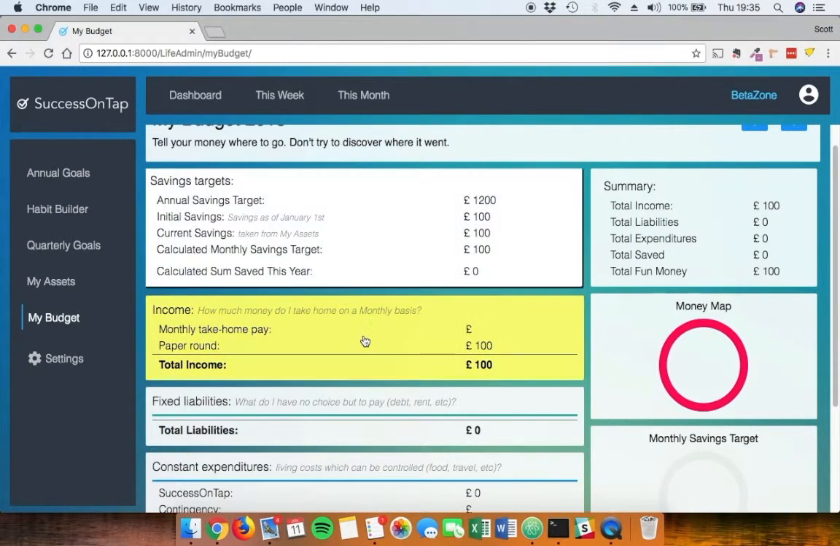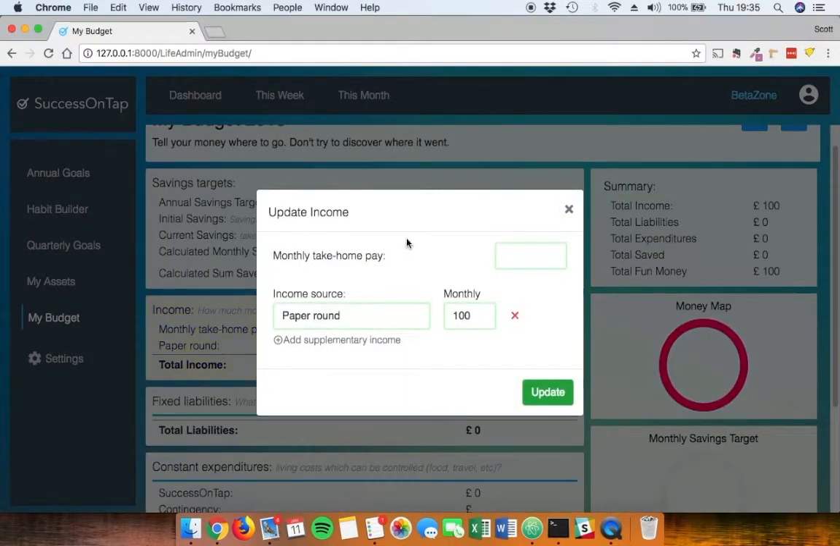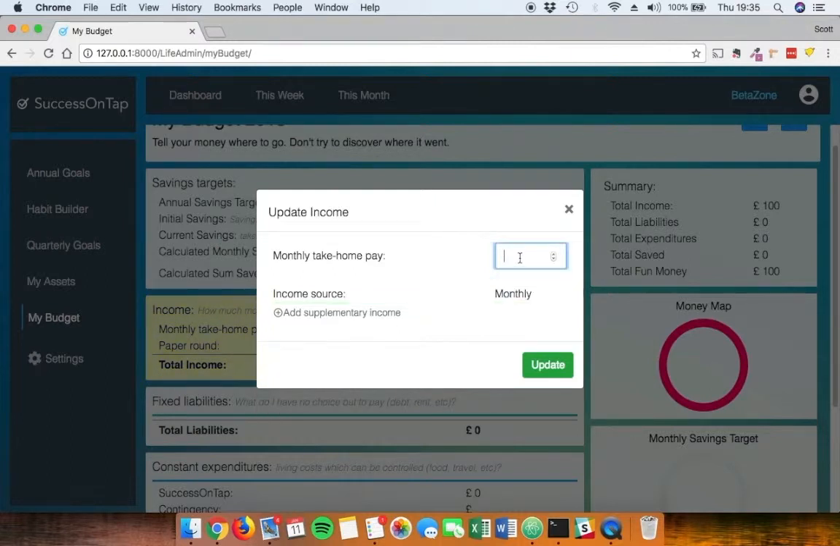Okay, moving on from savings targets, let's put a little bit of information about our income. Entering a purely arbitrary figure here, I'm going to put in £1,500 as income, and you have the option to add in supplementary income sources.